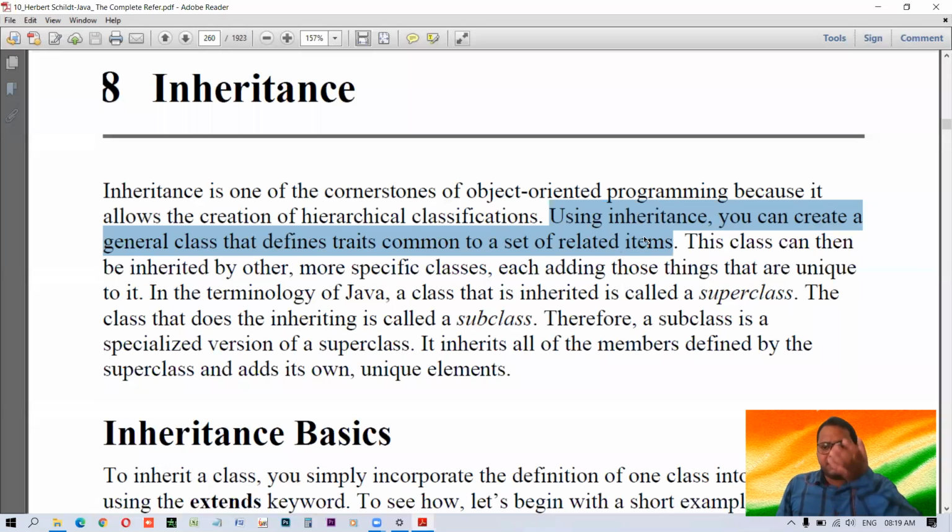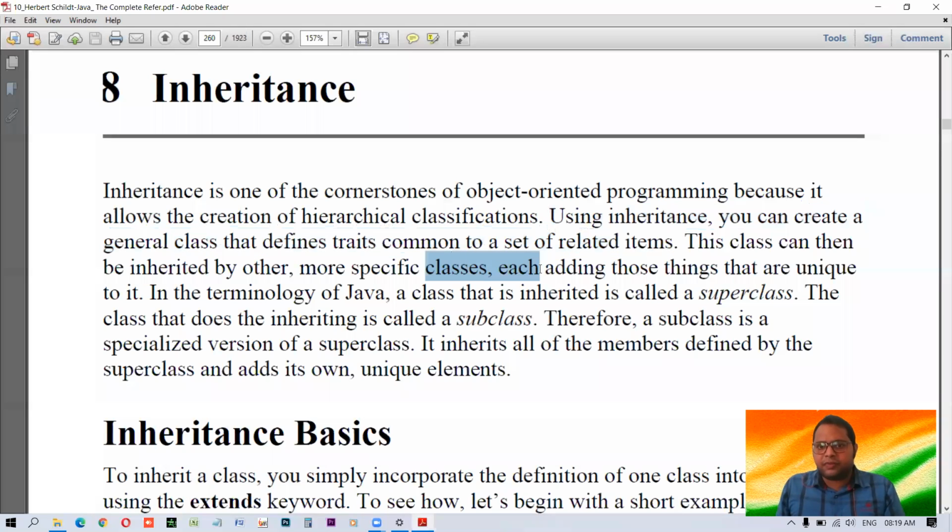If a common trait is there, then you can define a general class, and the rest of the classes will inherit those common traits. This can then be inherited by other more specific classes, each adding those things that are unique to it. Means after acquiring the common things, they can add unique facilities or features in each class. So in the terminology of Java, a class that is inherited is called a superclass. The class which we inherit, that is called the superclass. The class that does the inheriting is called a subclass.